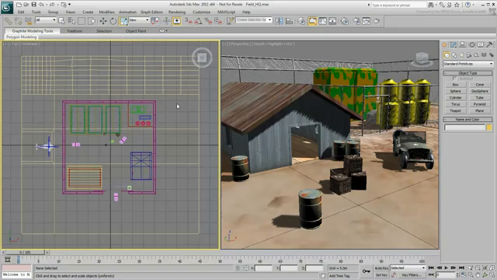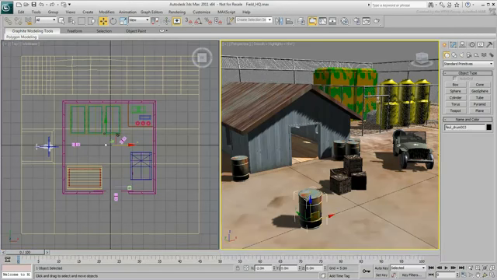Transforms are also selection tools in their own right, so you don't have to switch back and forth between Select Object and the three transform tools. When a transform like Move is enabled and you select an object, a transform gizmo appears.